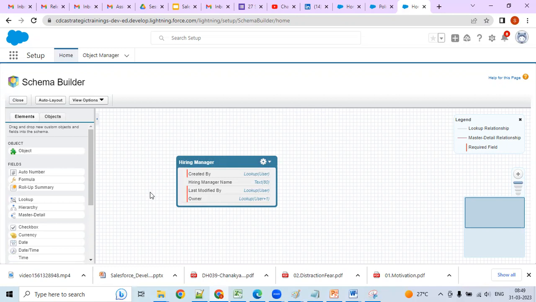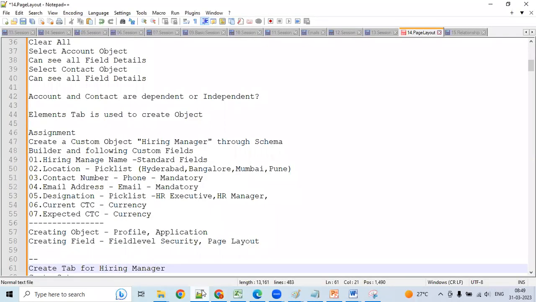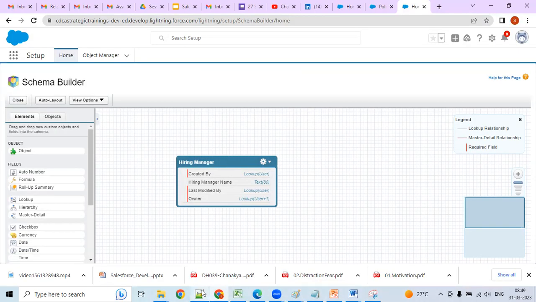Now I want to create one more field. Location. In which location he is working. For location, there are some different locations.